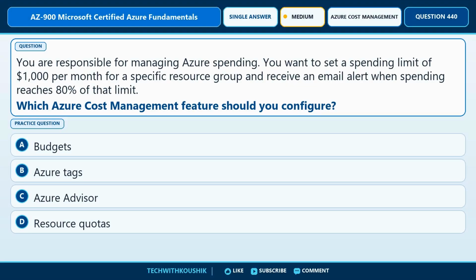Let's work through question number 440. Let's start with the scenario. You are responsible for managing Azure spending. You want to set a spending limit of $1,000 per month for a specific resource group and receive an email alert when spending reaches 80% of that limit. Which Azure Cost Management feature should you configure?